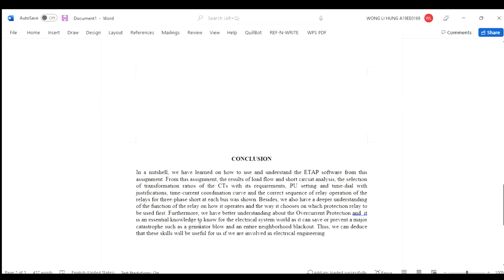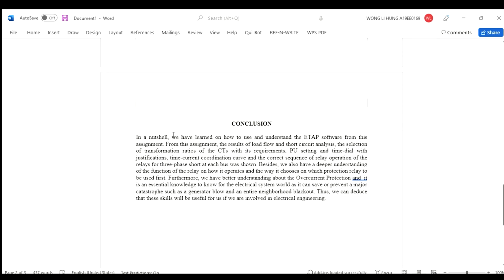Then now proceed to the conclusion. We have learned how to use and understand the ETAP software from this assignment. From this assignment, the results of load flow and circuit analysis, the selection of the transformation ratio of the CTs with its requirements, PU setting and time dial with justification, time current coordination curve, and the correct sequence of relay operation of the relays for three-phase shot at each pass were shared.